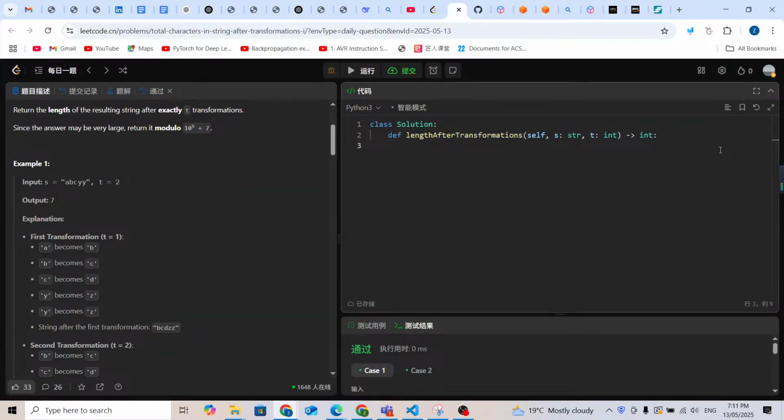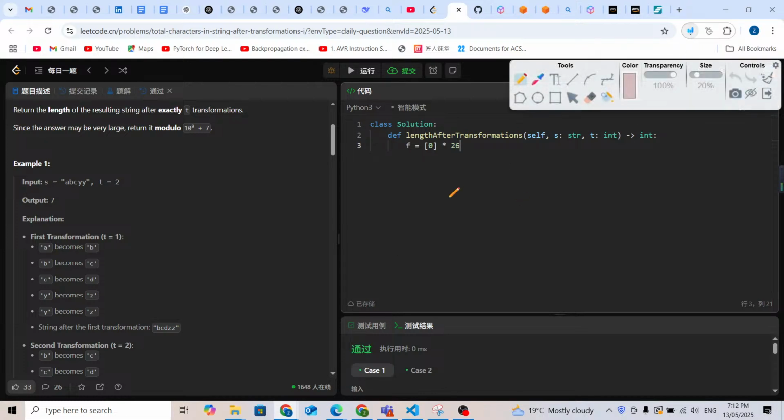So we're going to prepare a counter array. I'm going to set it as F. So this is going to be a counter array. And then we're going to use this array as a dynamic programming array to solve the problem. Because inside this array, basically it means the characters A, B until Z. And we just need to check how many Z.